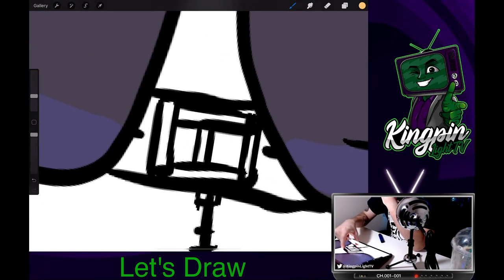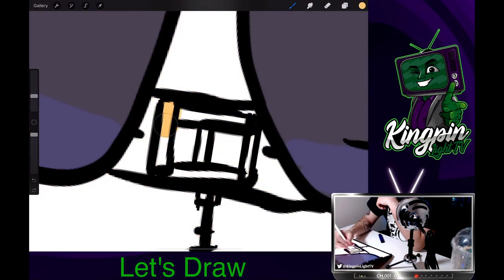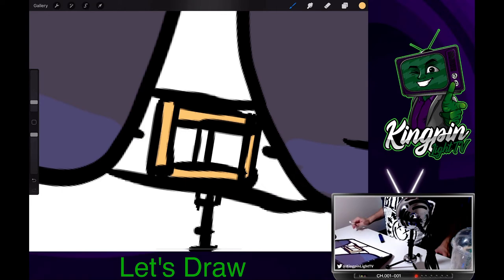I'll make the belt buckle the same color. Make that a little smaller. It's probably a good idea to keep your colors on separate layers, but I'm not too worried about doing too many effects or anything.